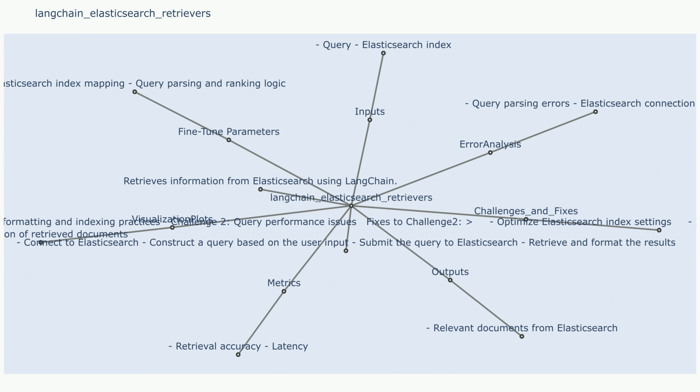Challenges and fixes. Challenge 1. Inefficient search. Retrieving irrelevant documents due to poorly constructed queries or improper indexing. Sample use case that resulted in challenge 1. A query for Apple retrieves documents about fruit, not the technology company. Fixes to challenge 1. Optimize Elasticsearch query. Use more specific terms, Boolean operators, and fuzzy search options. Improve indexing. Ensure proper indexing of relevant keywords and semantic information.